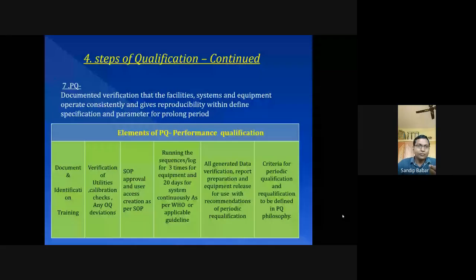In that, I will check either we can do a simulation run, means we can do it with buffers or any materials. With that, you can check the performance qualification, or you can check with a batch. Next slide, please.